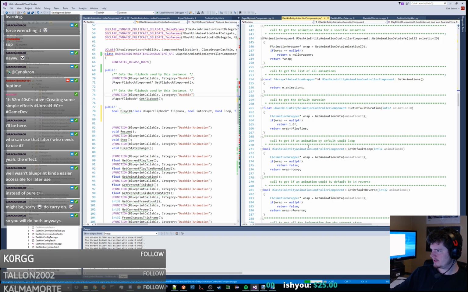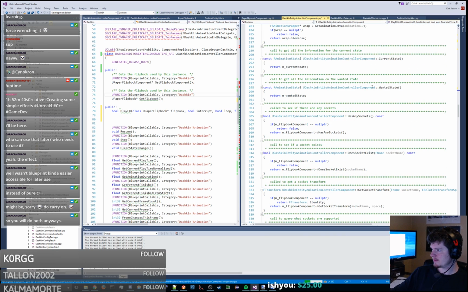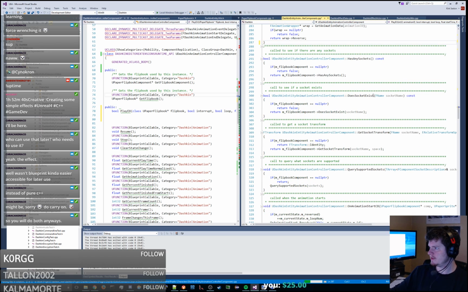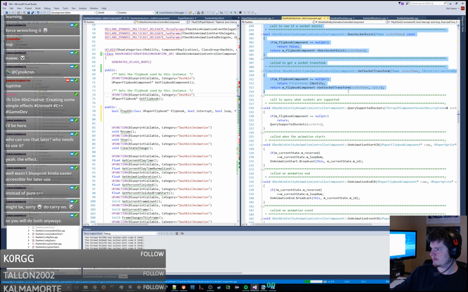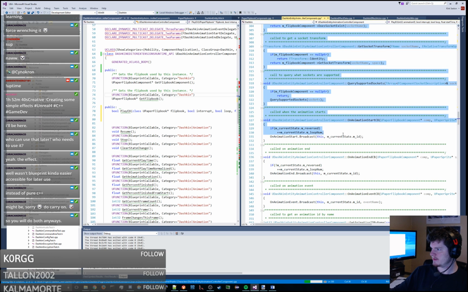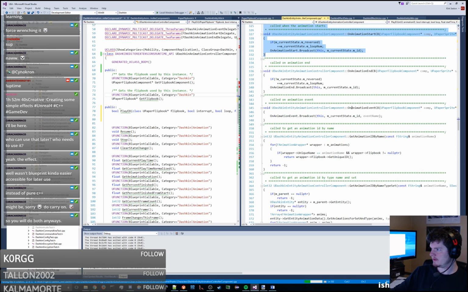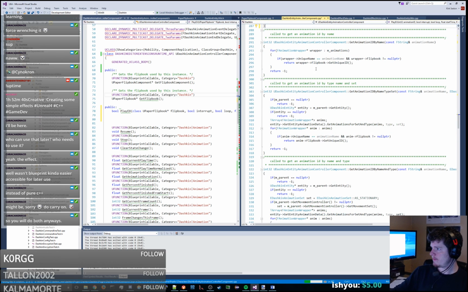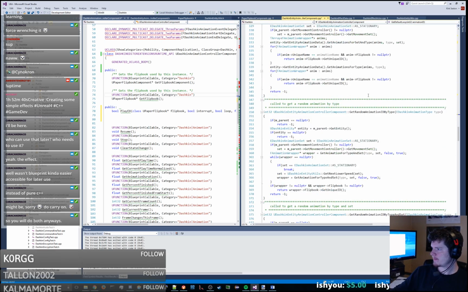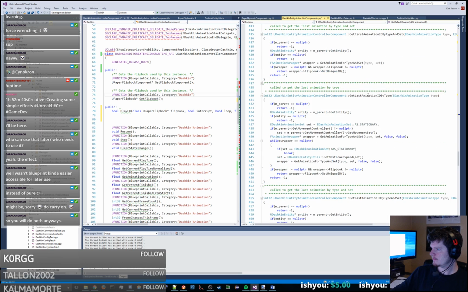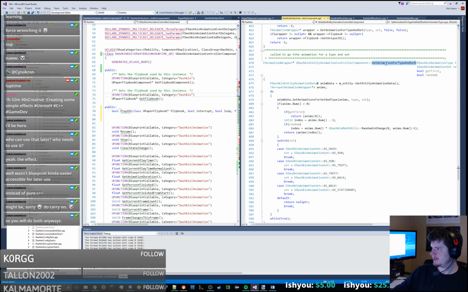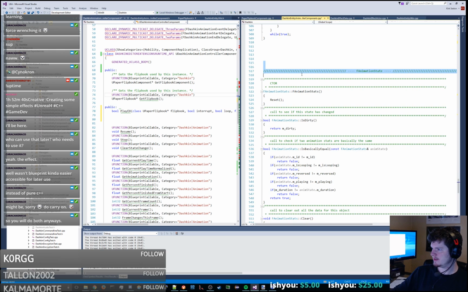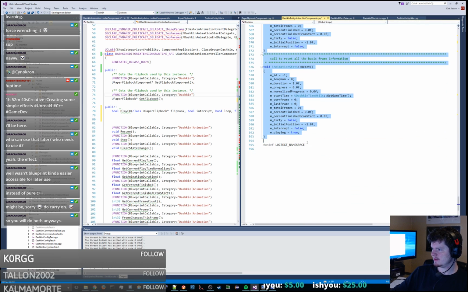Animation exists is fine. Get animations, yeah. Current state, I don't need that. Has any sockets? Socket transform. Crucible sockets. Animation start callbacks, don't need that. Get animation ID by name. Animation for type and set, and this animation state stuff needs to leave.